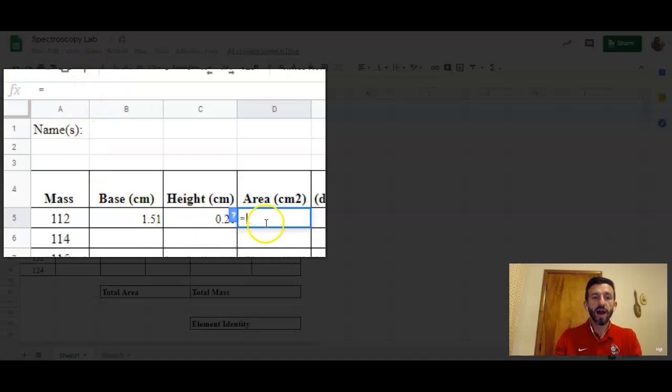Okay, so I want it to take the base of the triangle, which is cell B5. So here's B, and then 5, so cell B5. So base times, and the times is the star key on your keyboard, the height, C5, and I'm going to divide it by 2. So there's the function right there. Okay, and I'm going to press enter.